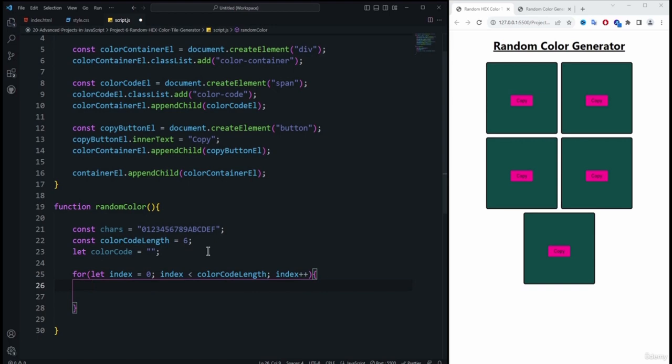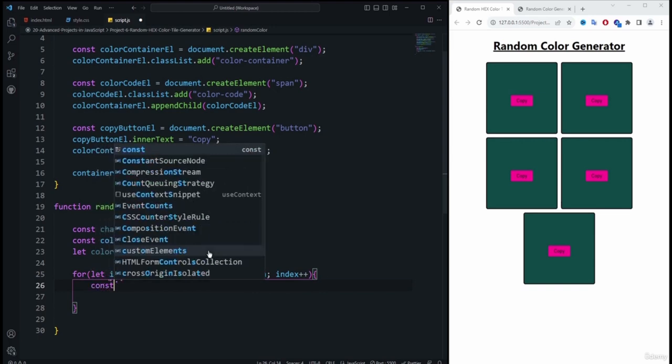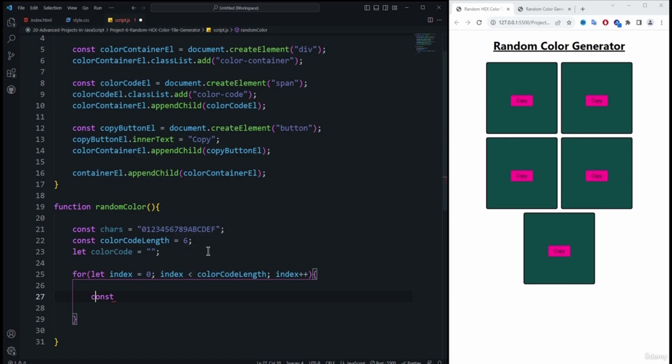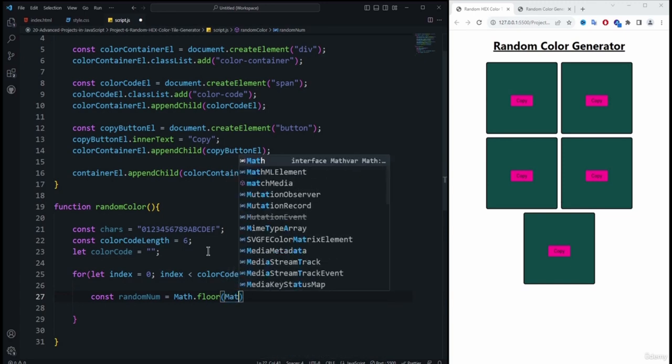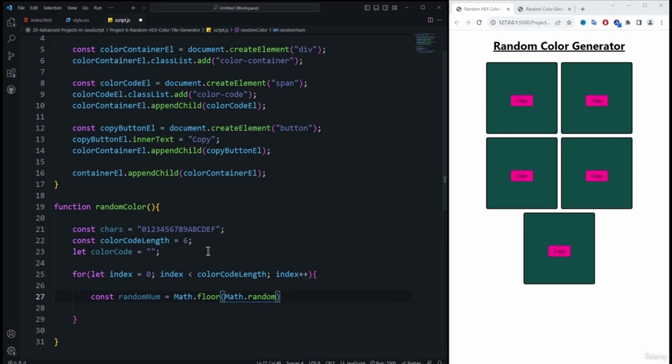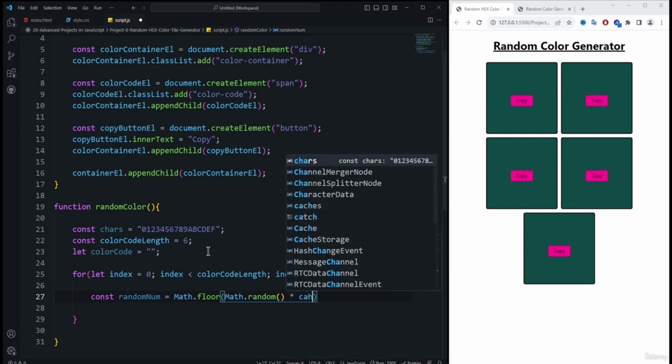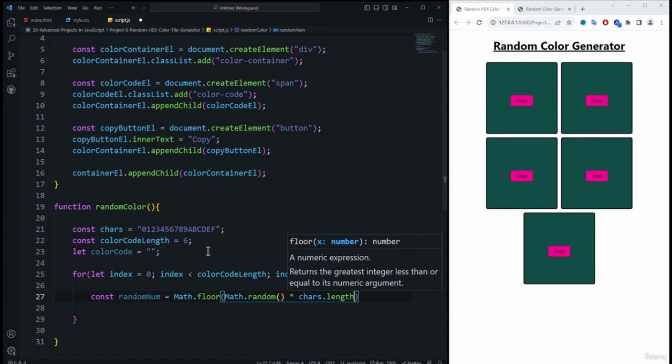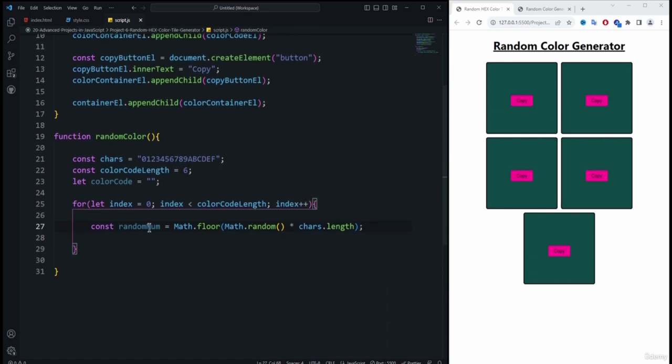And after that we need to come inside the for loop. Here we create another variable, which is const randomNum, short for random number. Then we use Math.floor, and inside of Math.floor we use Math.random, and then we multiply its value with chars.length, that is this particular one, right? So we will get the random number inside of this particular one.